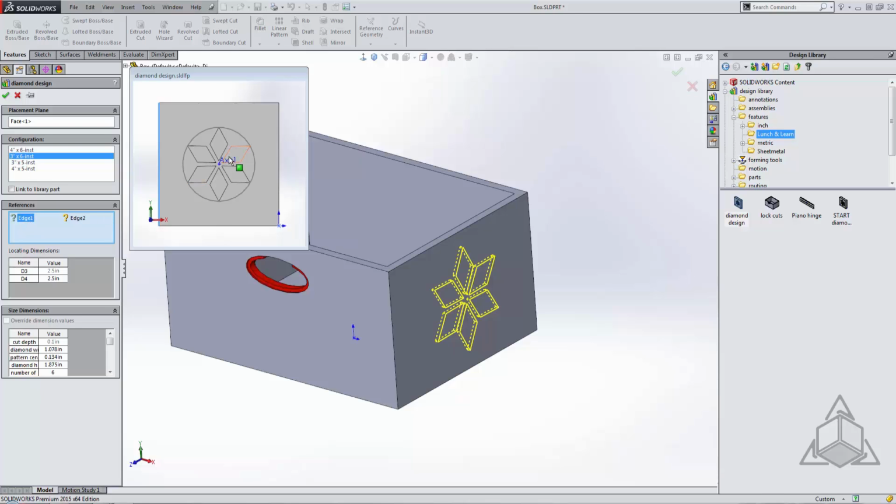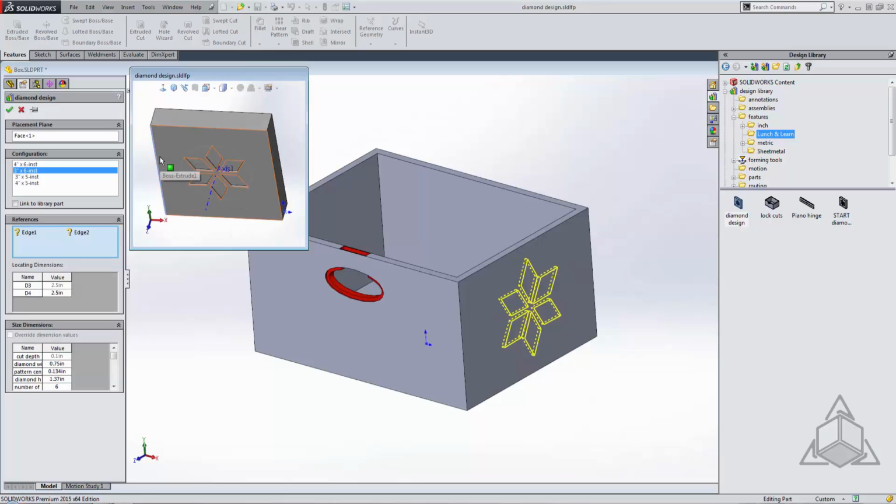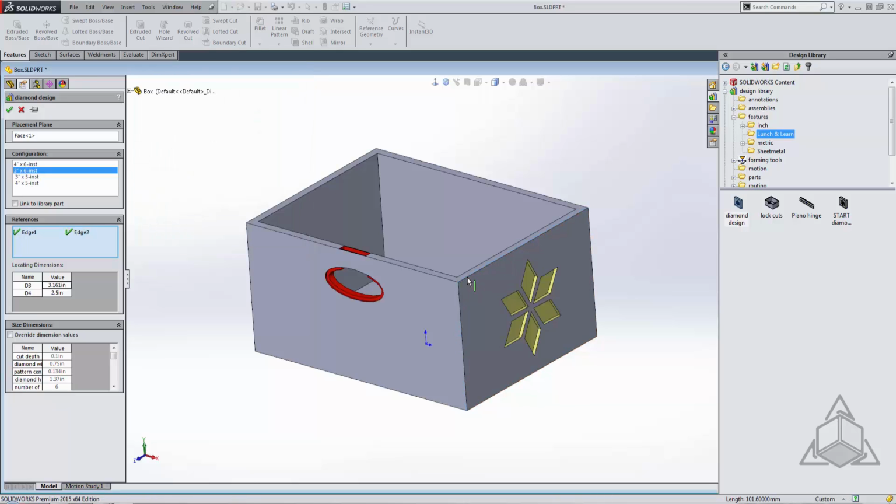It's asking me for 2 edges. Remember the 2 edges that I added, so this side and the top. And if I want to, I can certainly change that. So if I do this 2.5 inches from the left, and actually that's not right. Let's go 3 inches, looks better.